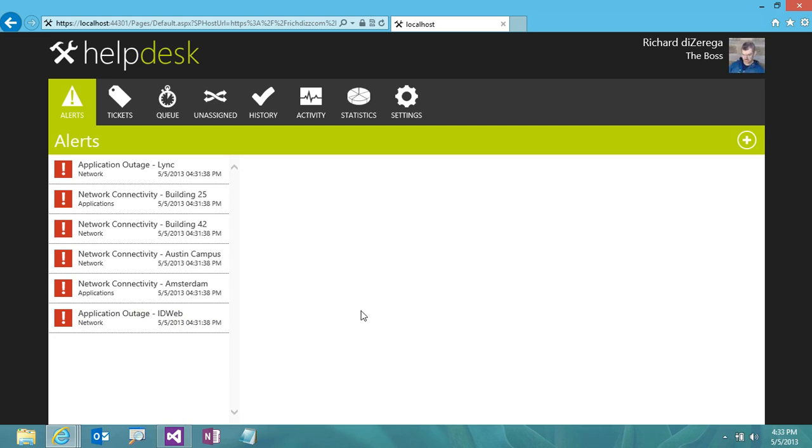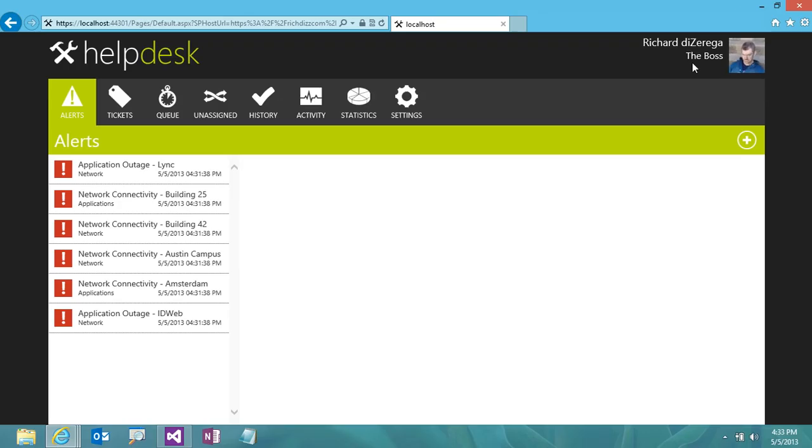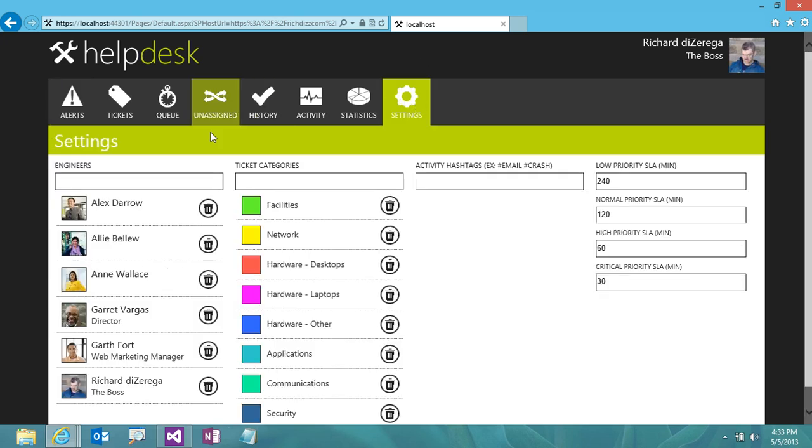One of the things I want to point out is we can already see some rich hook-ins to SharePoint. You can see here up at the top, it has my profile picture, my name, and my title, the boss. So I can go through here and we'll see that rich integration into SharePoint in a number of different places. The first place I might do that is here on my settings page.